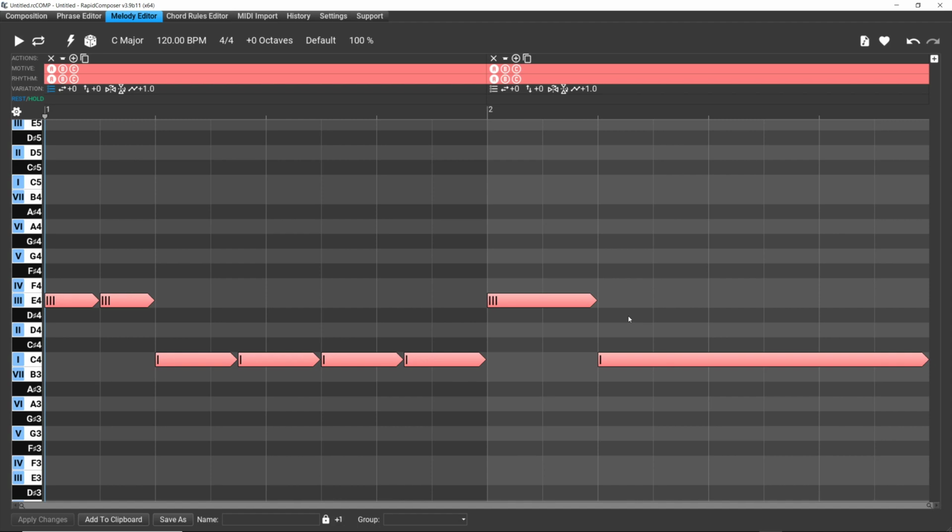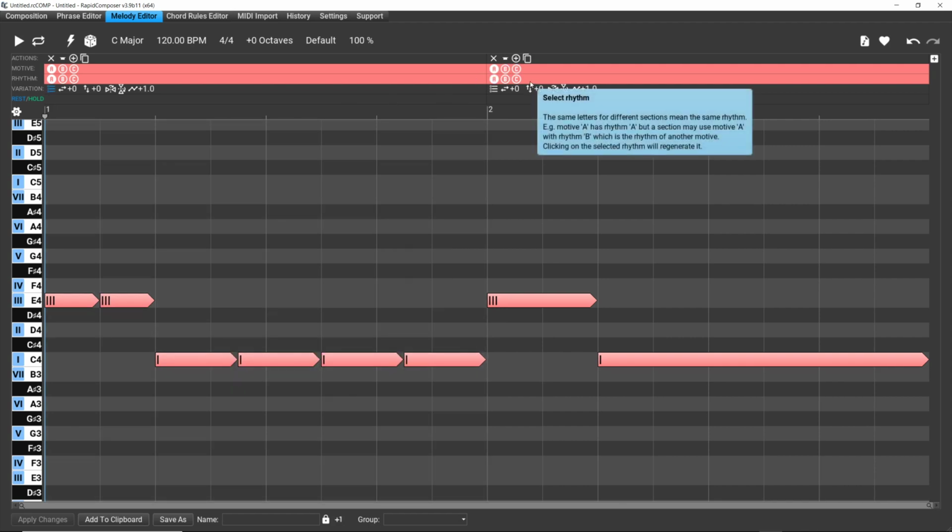So if we have four measures, in each one of those measures, we've got a motive, all right? And the motives are given labels like A, B, C, D, E, F, G. I think there's a limit of eight of them. Okay, so within each bar, we have the motive, and we can select the motive. We can have different motives, up to eight motives, as I said.